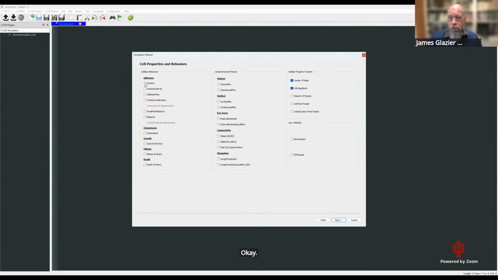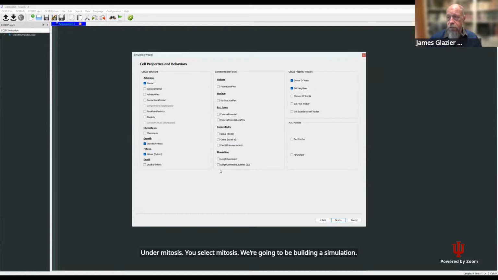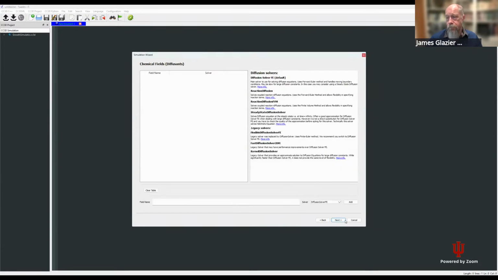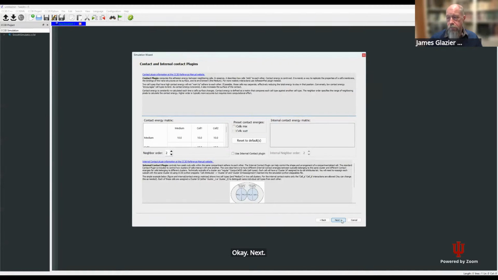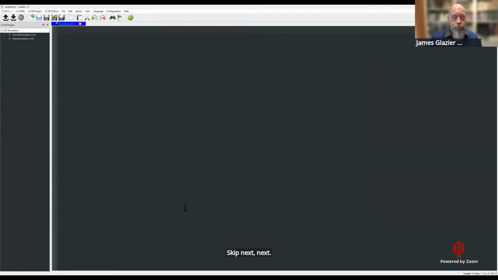Okay. Under adhesion, you select contact. Under growth, you select growth. Under mitosis, you select mitosis. We're going to be building a simulation of growing and dividing cells. And then under volume, you hit volume local flex. Contact, growth, mitosis, volume local flex. Okay, next. Skip, next, next, finish.